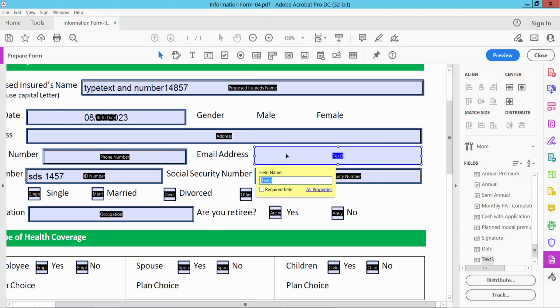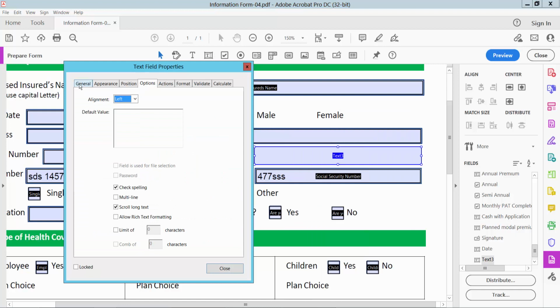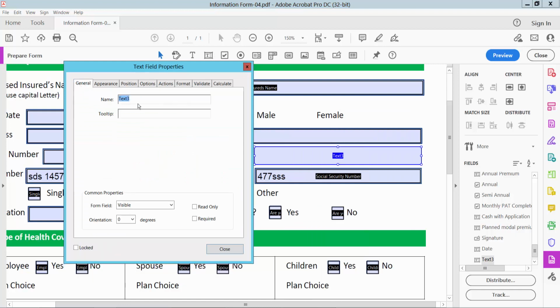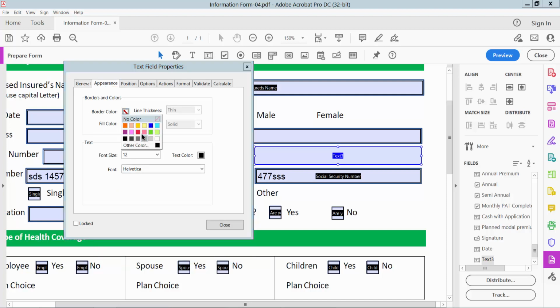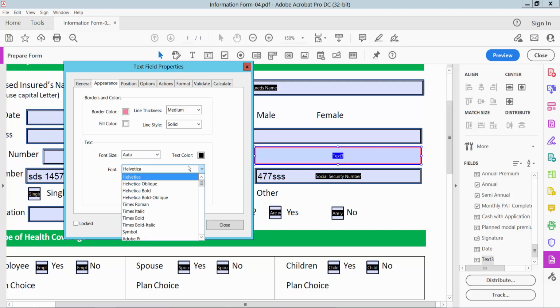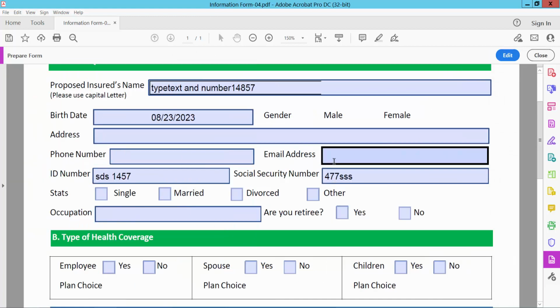Okay. Now right-click for Properties and select the General option. You can change the text box name. Also you can add a tooltip, and set the form field to hidden, visible, read only, or required. Now select the Appearance option. Select the border color; I'll choose this color at medium. Field color, I'll choose white, and font size auto, and text color black, and the text font style Times Bold. Now select Close and type your text.